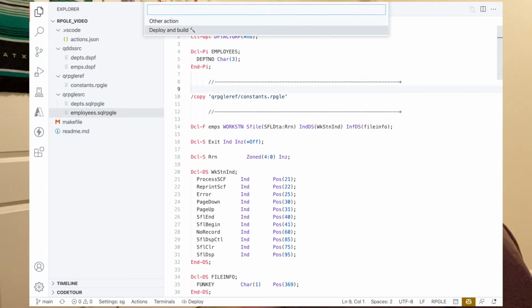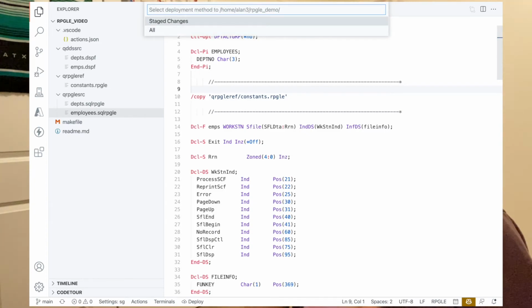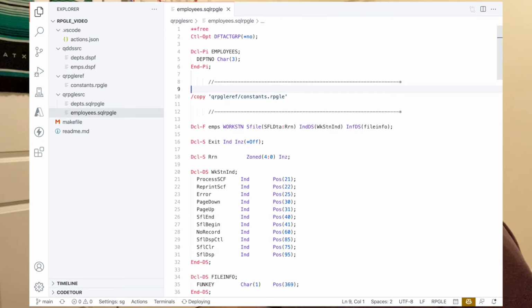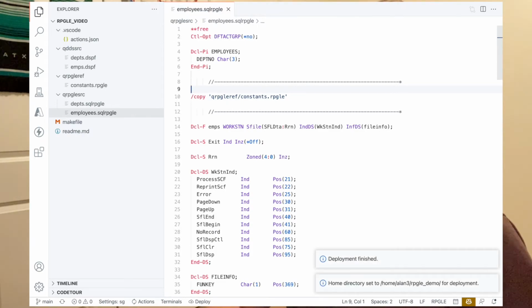If I run it now, it's going to ask me if I want to deploy all of the changes or the staged changes. So, you know, if you're already working on one source file, you don't really want to have to upload everything again. You can just tell it to upload one file, the staged file, or however many staged files you have. Anyway, if we click all, it's going to actually deploy everything.